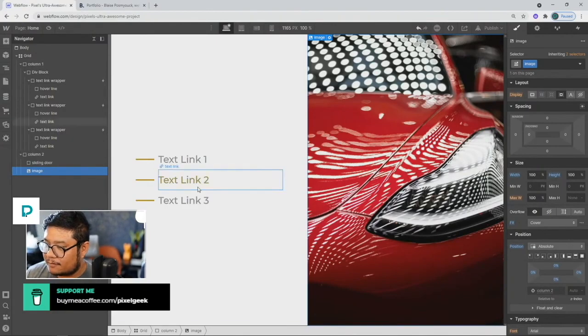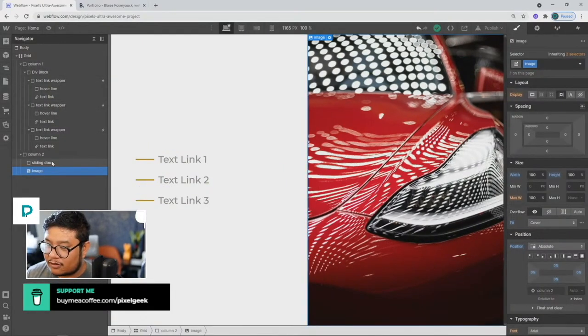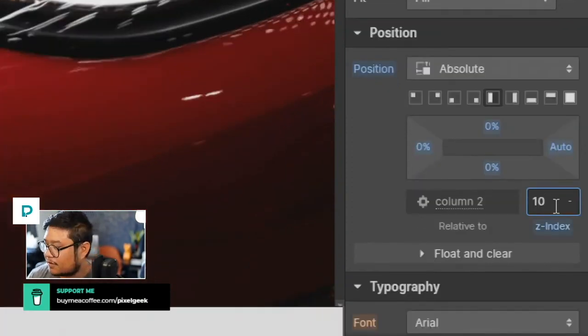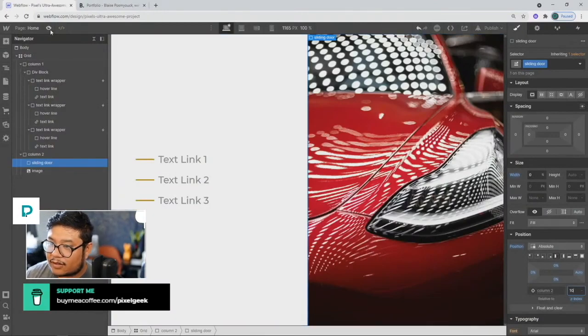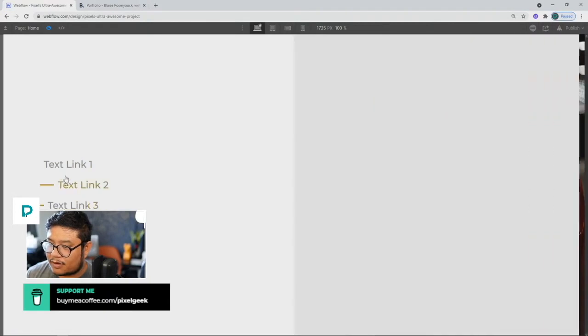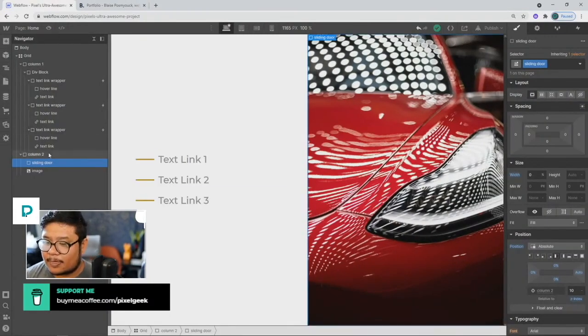Okay, I think we're fine. So I know the sliding door effect is not going to work because the sliding door is not on a higher Z index. So I click on sliding door. I notice that the Z index is set to auto. I'm going to set this to 10. All right, so that 10... There we go. All right, almost there. I'm feeling confident. All right, so this one is done.